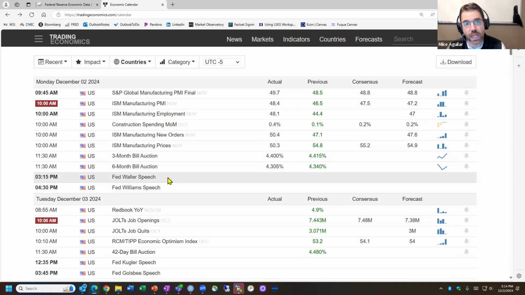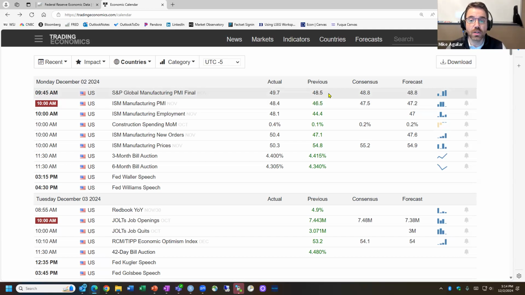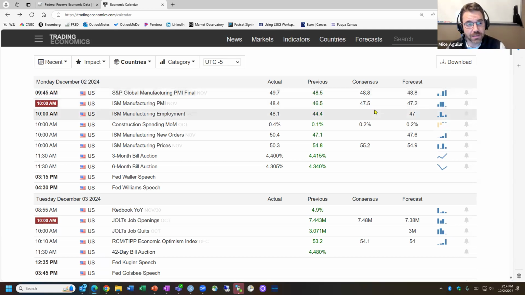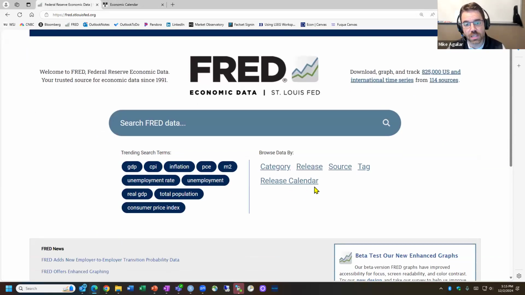policymakers. Another advantage of Trading Economics or other indicators is that you have, with a quick glance, the previous as well as importantly consensus. None of that information is available on Fred. That doesn't mean it is superior. There are some advantages of the Fred calendar as well. So let's take a peek.